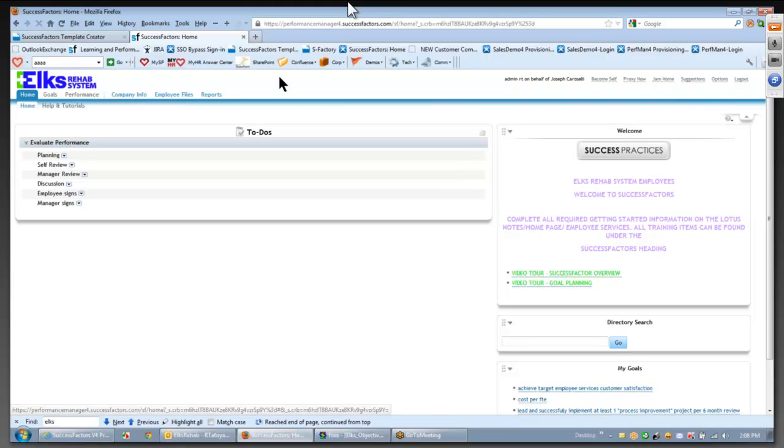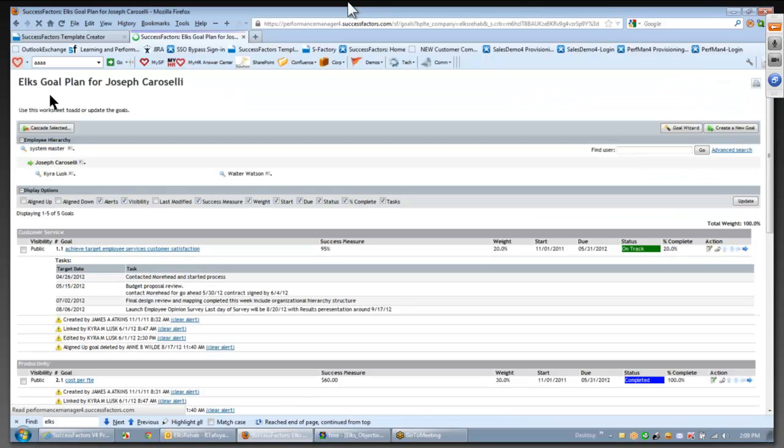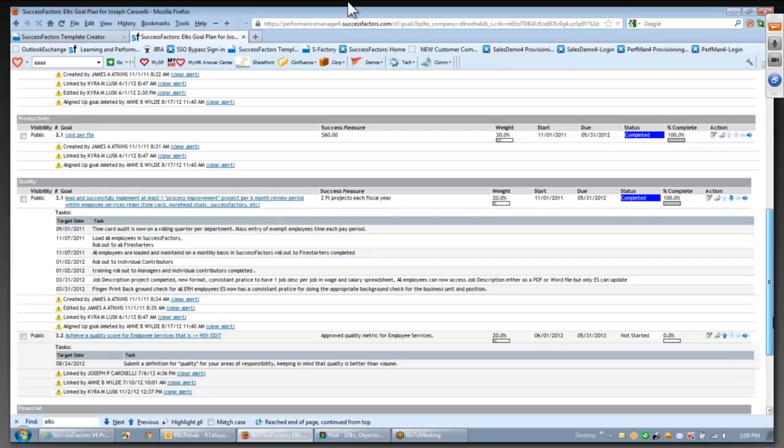So I'm now logged in as Joe. Again, this is a test account I've set up for Joe. We're going to go to the goal tab for him right now, and we're going to see he has goals in here. One, two, three, four current goals.